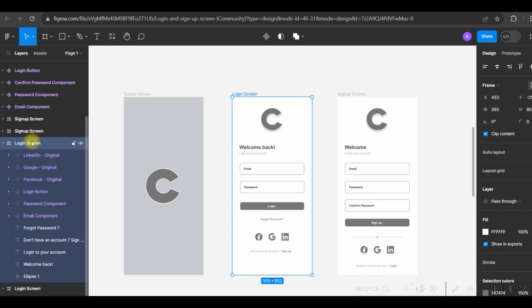Like if you want a button feature to be the same, you can create it as a component so that whenever you're creating a button throughout your website or your app, it looks exactly the same.